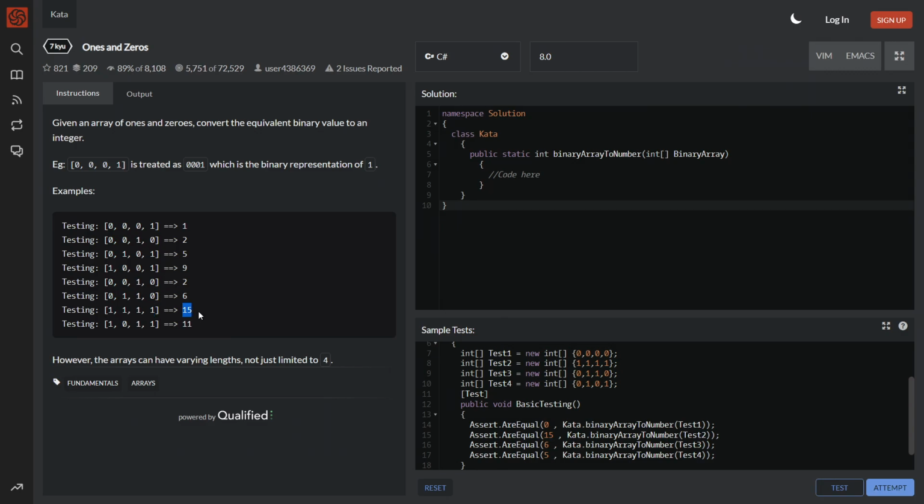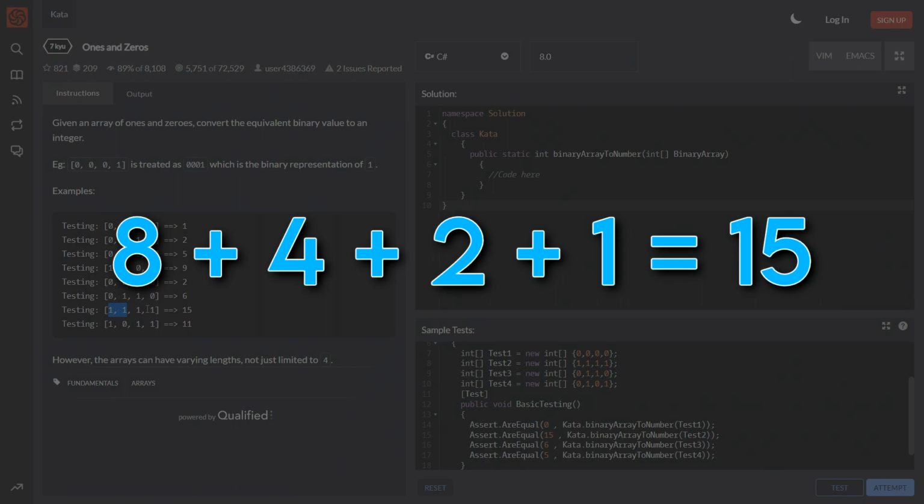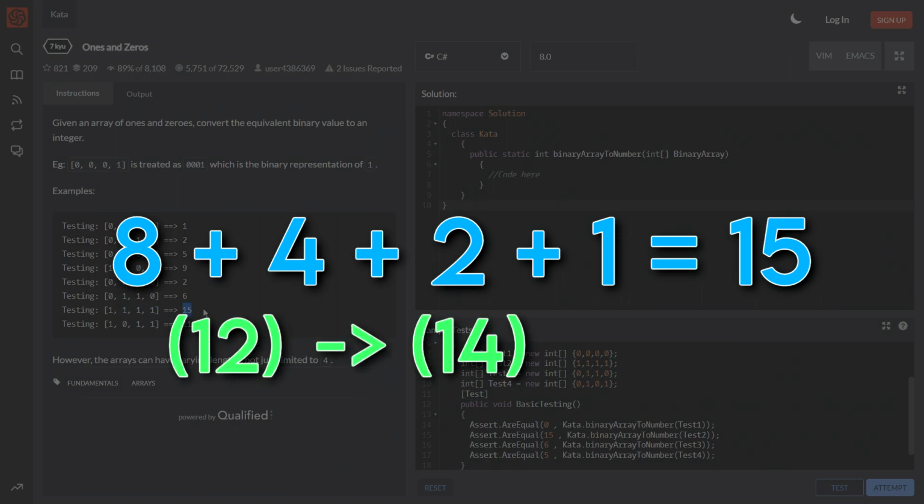So in order to get 15, it says here we have 1. And 1 means we actually have this column, and 0 means we don't have this column. So in this case, we actually have all of the numbers inside the columns. So we have an 8, a 4, a 2, and a 1. 8 plus 4 is 12, plus the 2 gives us 14, plus the 1 gives us 15.